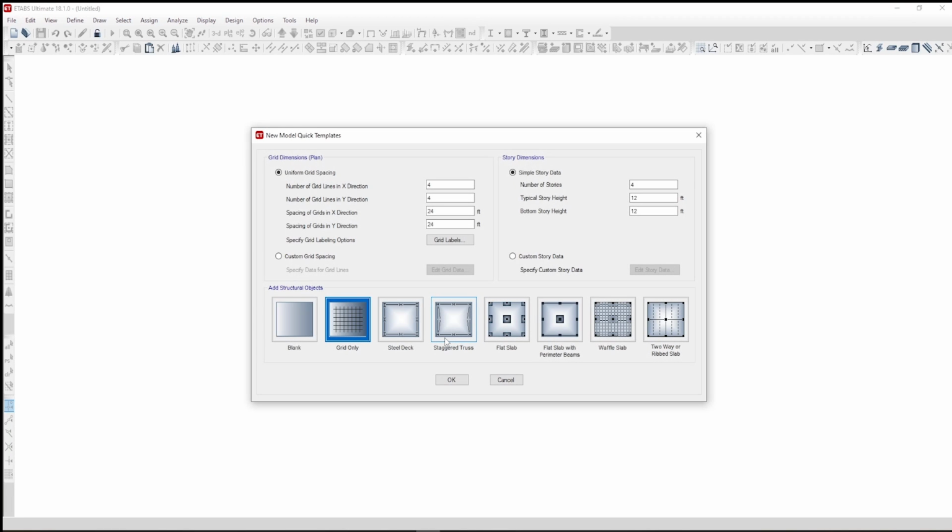After that, you'll get a new window, the New Model Quick Templates form. The form is used to specify horizontal grid line spacing, story data, and template models. Template models provide a quick, easy way of starting a model. They automatically add structural objects with appropriate properties to the model. It is recommended that you start your models using templates whenever possible. However, in this example, the model is built from scratch, rather than using a template.